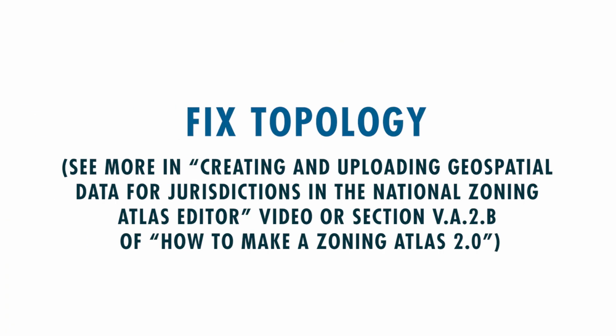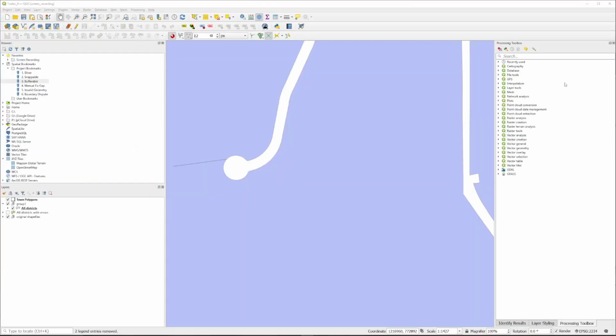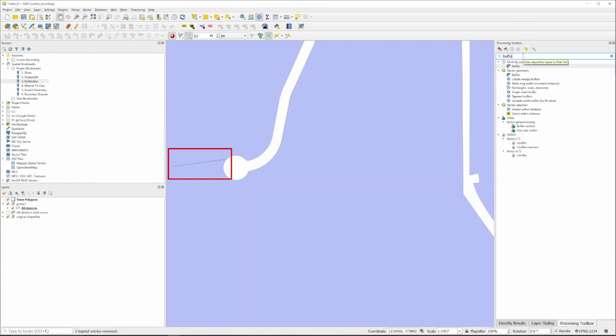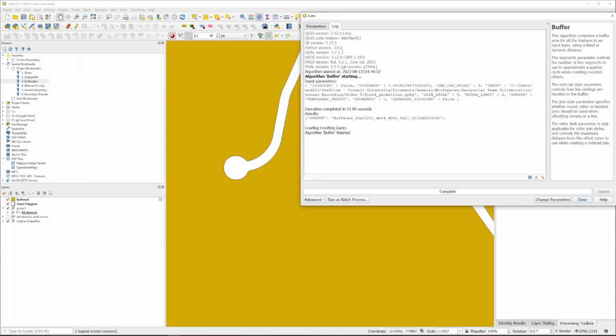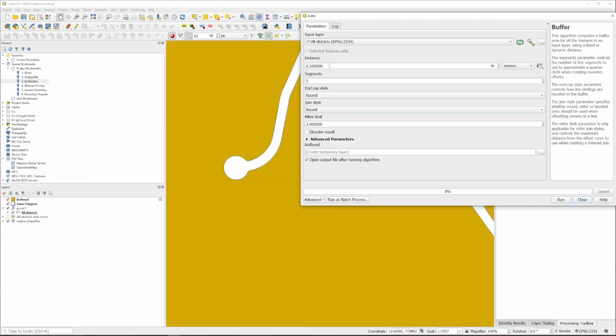To fix topology for your zoning districts, you will follow a similar procedure as you learned for jurisdictions in the Create and Upload Geospatial Data for Jurisdictions video, using the Topology checker to find remaining gaps and overlaps. When you encounter small gaps, you can fix them by using the Buffer tool to create a small positive buffer, say around 0.5 meters, and then a negative buffer of the same size.